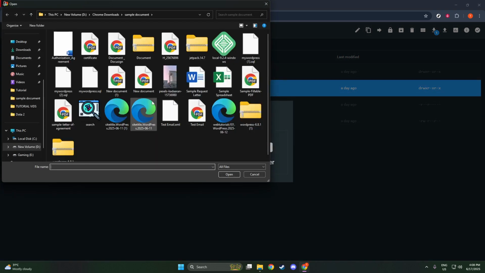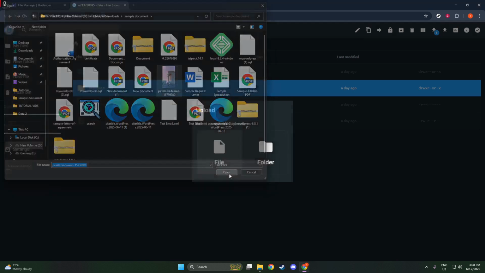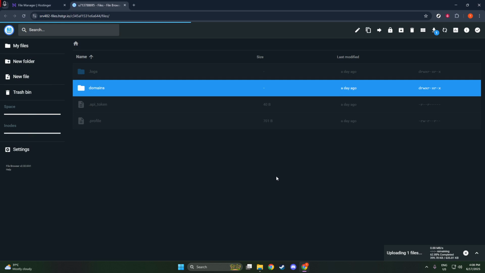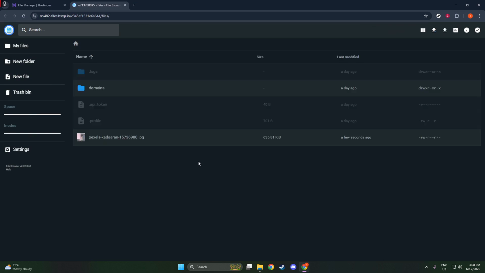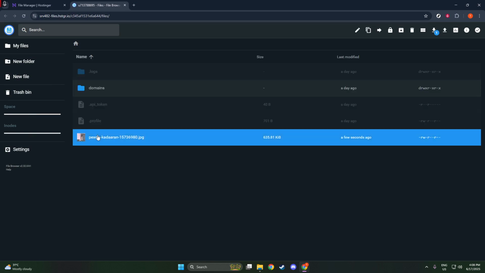And there you have it, a straightforward guide to uploading files using Hostinger's hPanel File Manager. By following these steps, you'll maintain your website effortlessly, ensuring it's always up to date with the latest content you want to showcase.